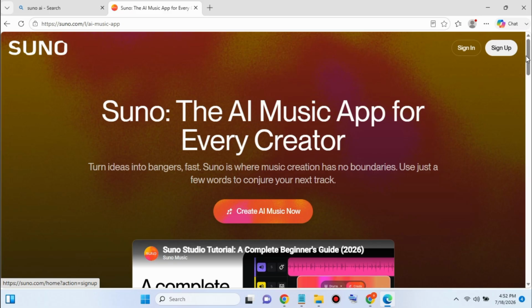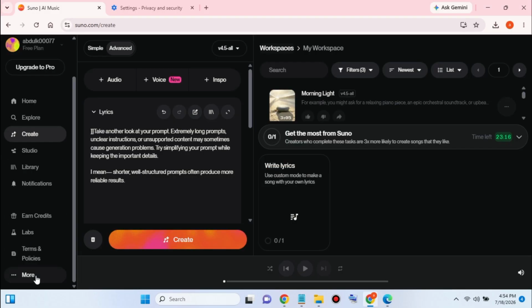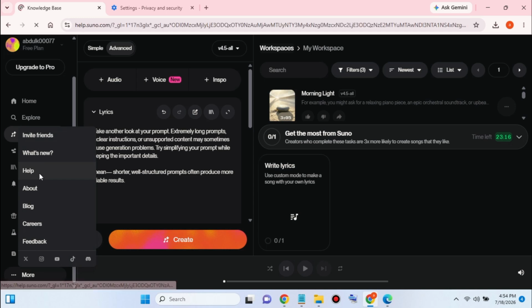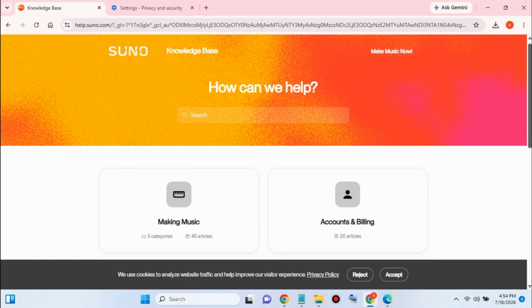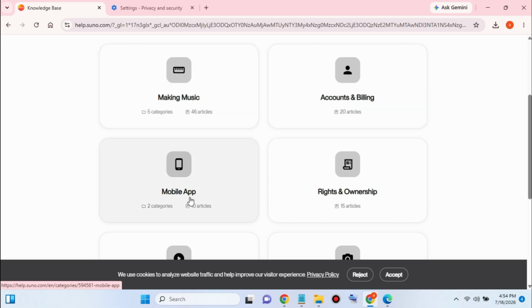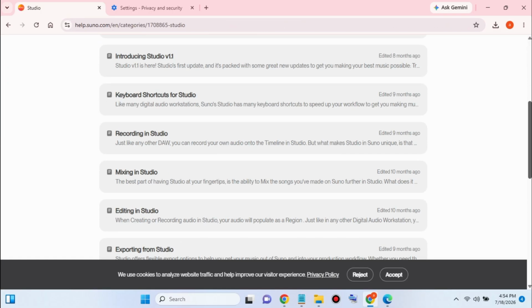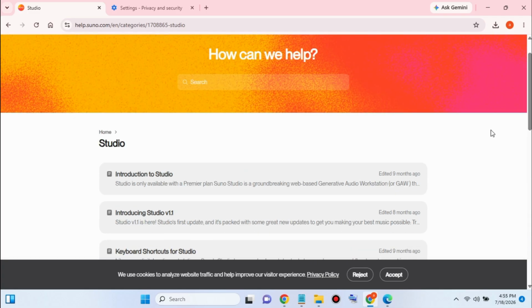If nothing works, check whether Suno AI is experiencing a temporary outage. If the servers are operating normally, contact Suno AI support and include the error message along with details about your browser and device.